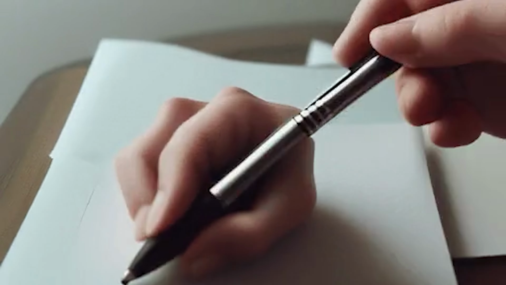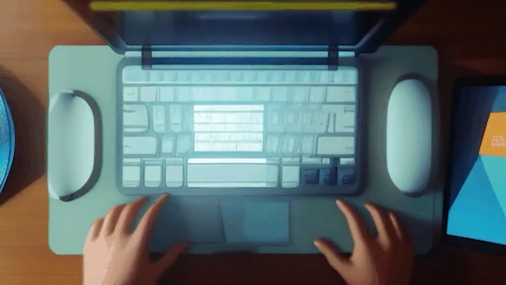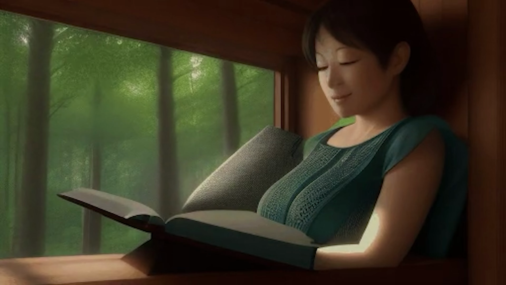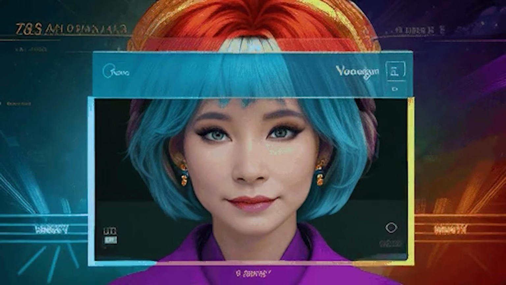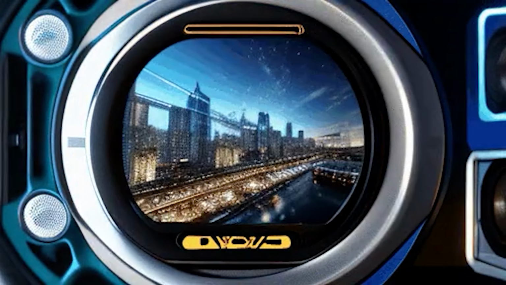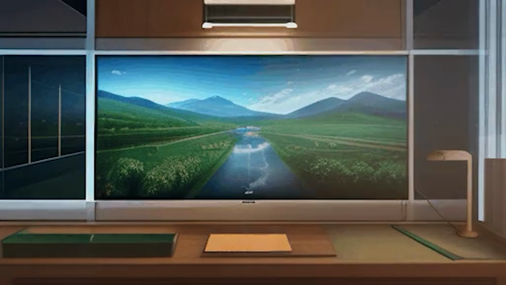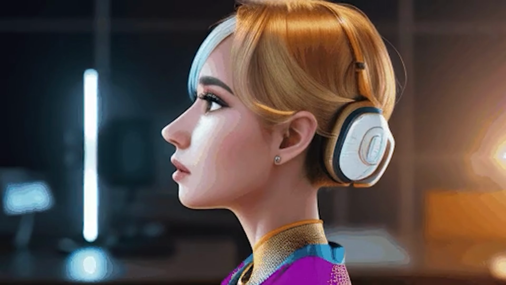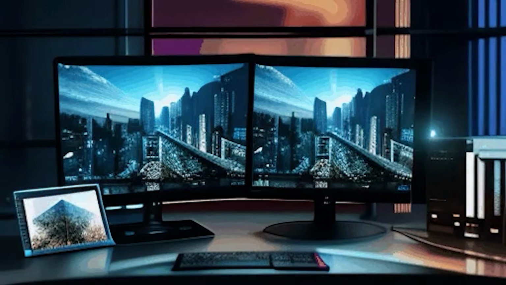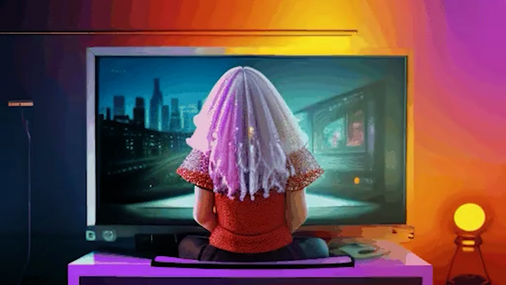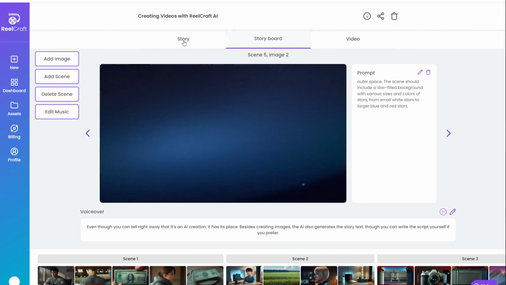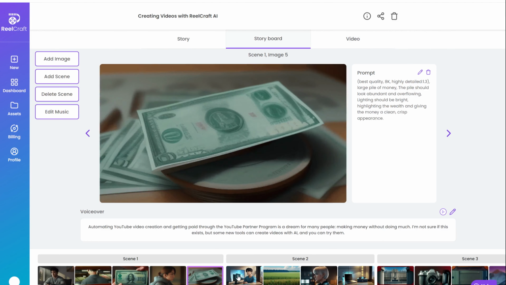Besides creating images, the AI also generates the story text, though you can write the script yourself if you prefer. ReelCraft also creates AI-generated voices from a list they provide, and you can even create a custom voice using your voice. In this video, we will focus on the creation of the video itself. I have other videos that will show you how to edit and change things after the video is ready. Let's get started. This part of the video was created with AI using my script and my clone voice.